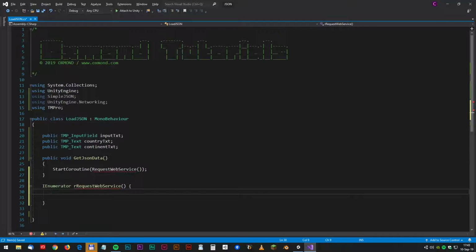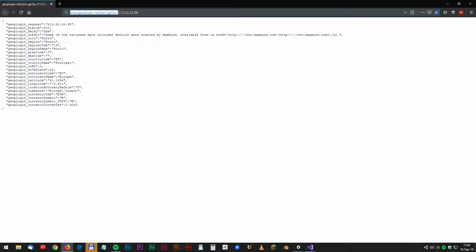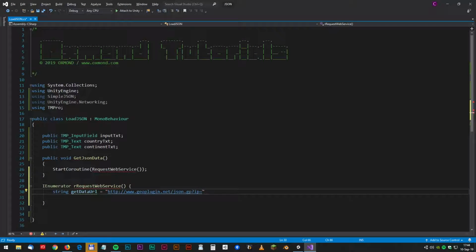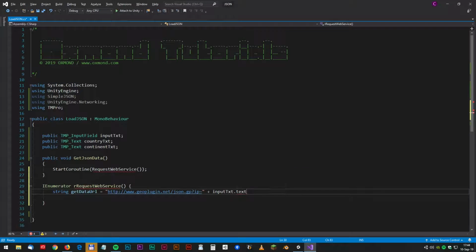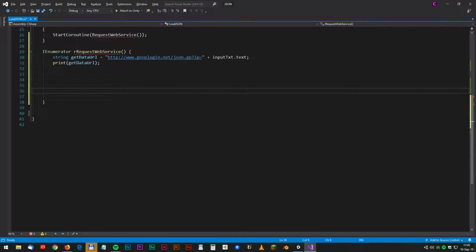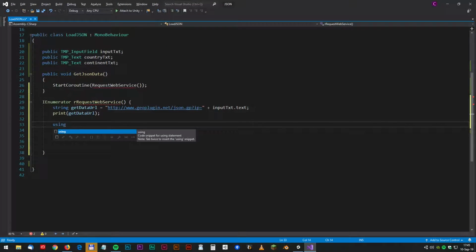Here we go. Okay, now we need some string for the data URL. So let's write string getDataURL and then equals and then the path to the web service. Let's just copy that from the website. And as a parameter, we can use the input from the input text field. And it's a good idea to debug this data URL. We just do that by print dataURL.